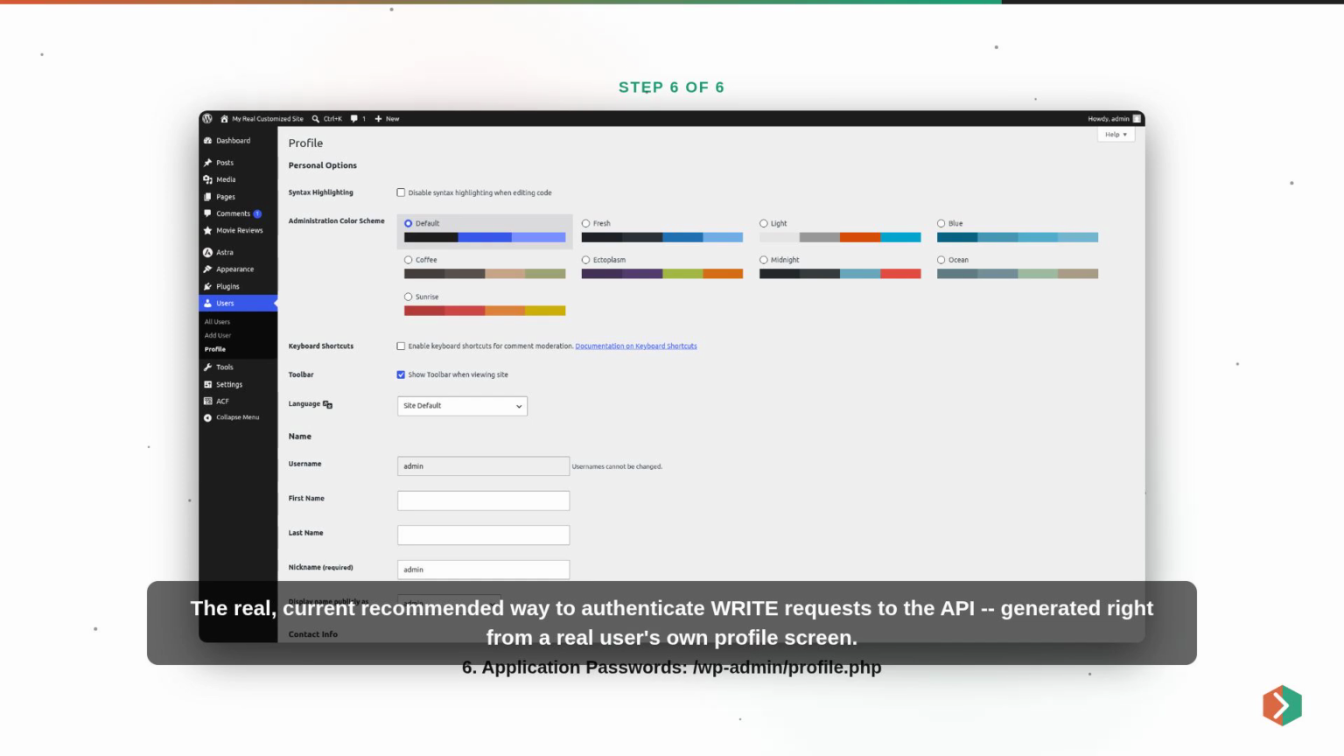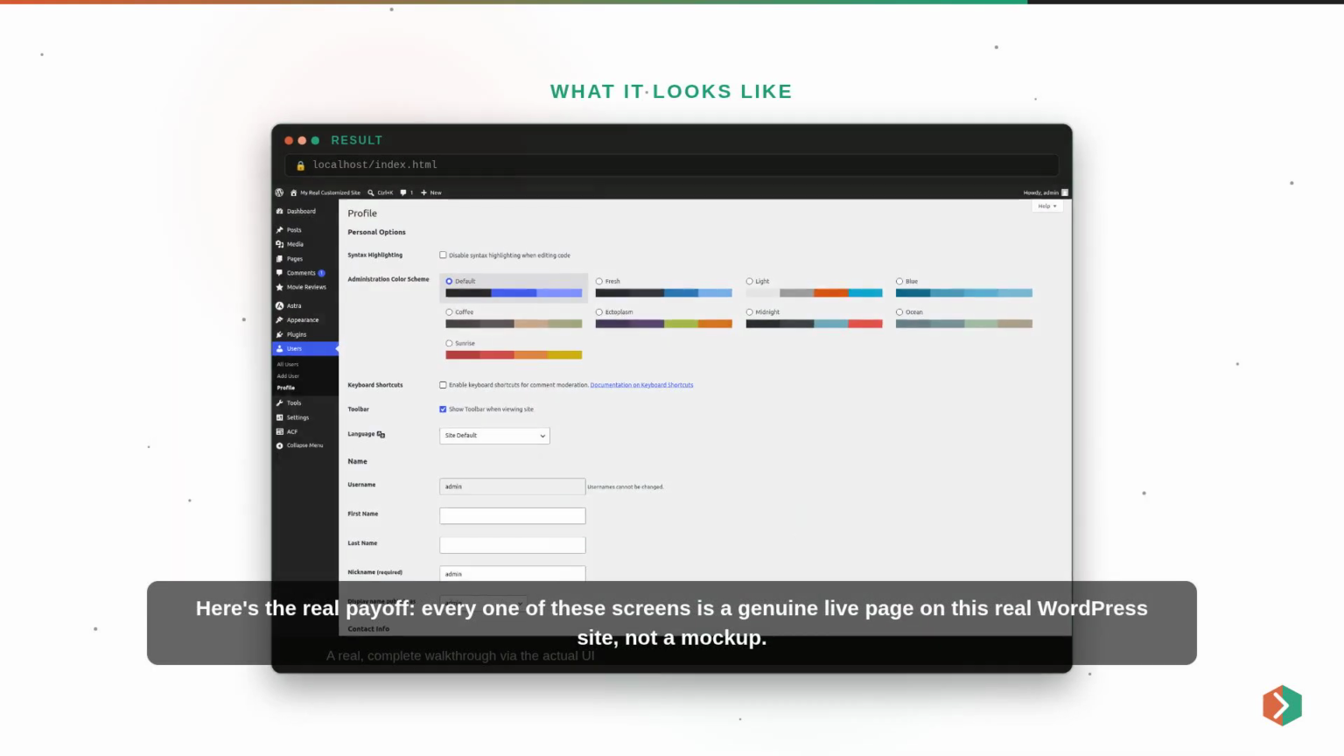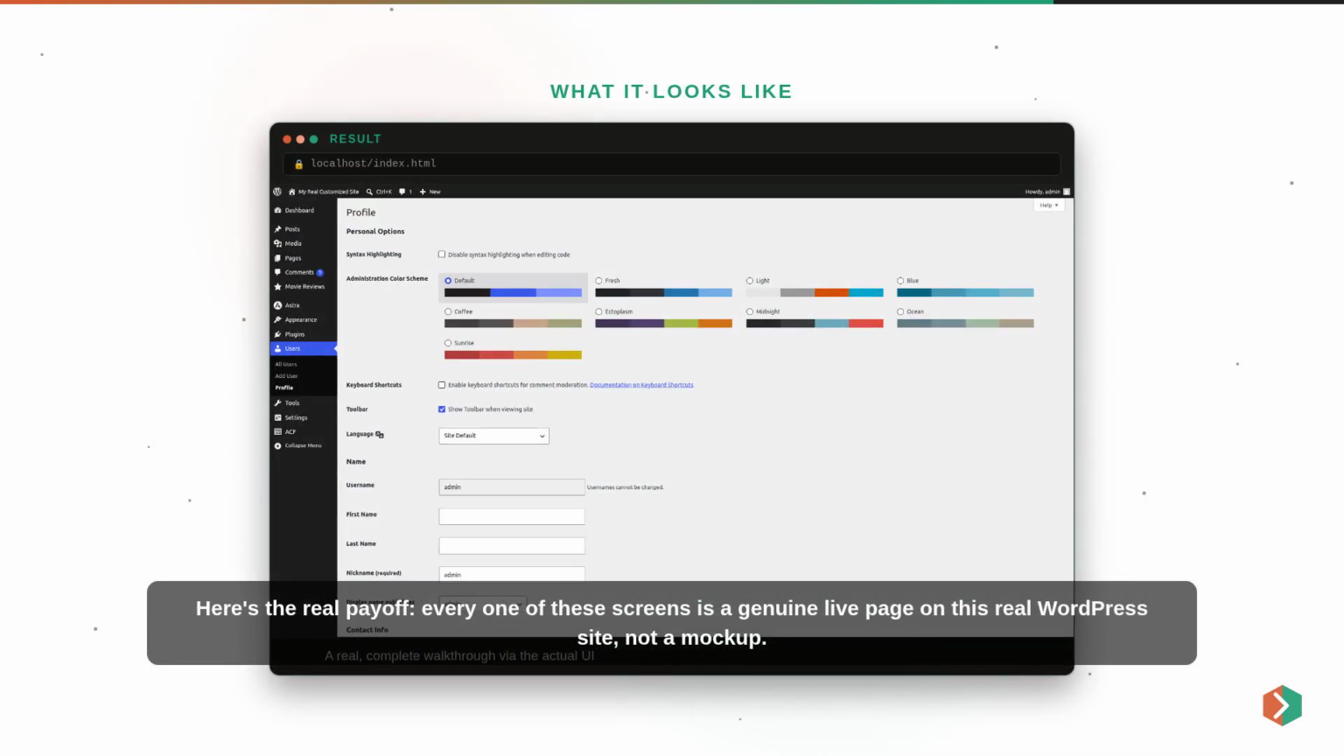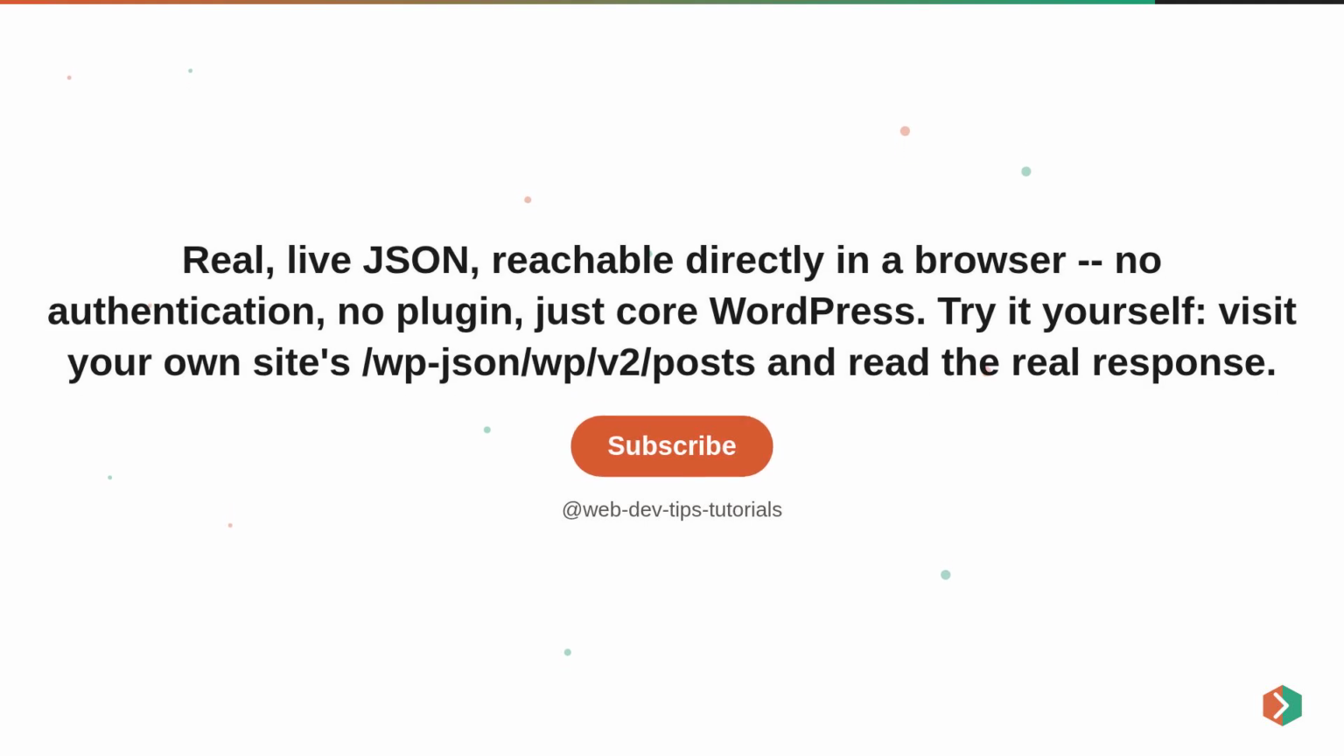user's own profile screen. Here's the real payoff. Every one of these screens is a genuine live page on this real WordPress site, not a mockup. Real, live JSON, reachable directly in a browser, no authentication, no plugin, just core WordPress.